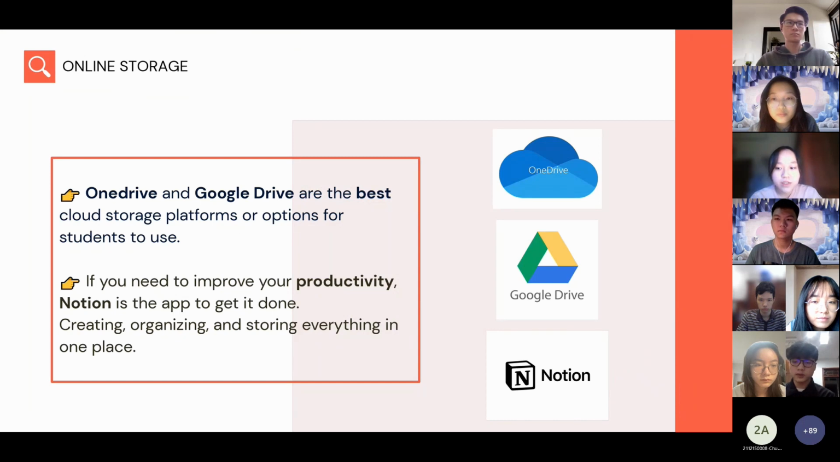So overall, we have come to the conclusion that OneDrive and Google Drive are the best options for students to use if you need cloud storage. But if you need to improve your productivity, then Notion is the app for you. Now we'll move on to the free services presented by Đức.